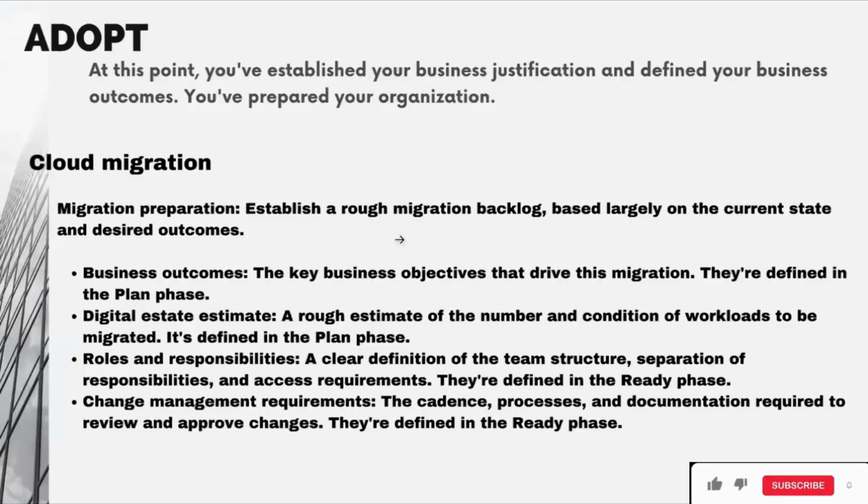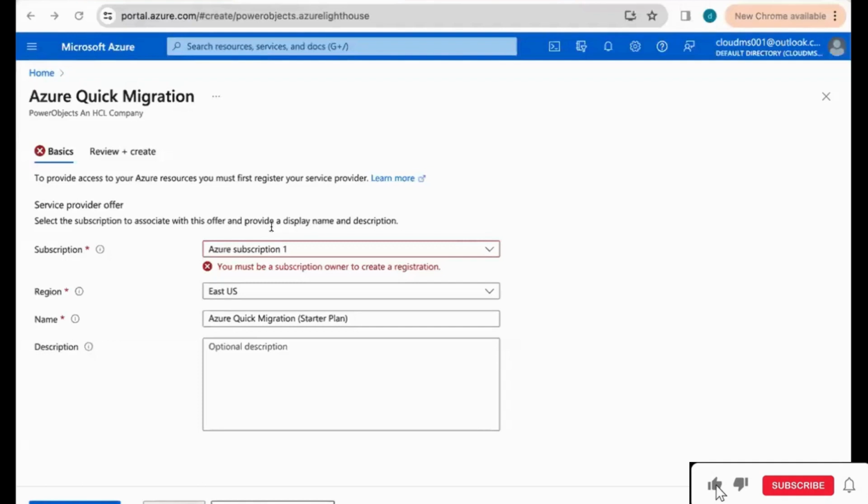So in the same way, adoption means cloud migration. The business outcomes, the key business objectives that drive the migration, are defined in the plan phase. This is what I was talking about, right?